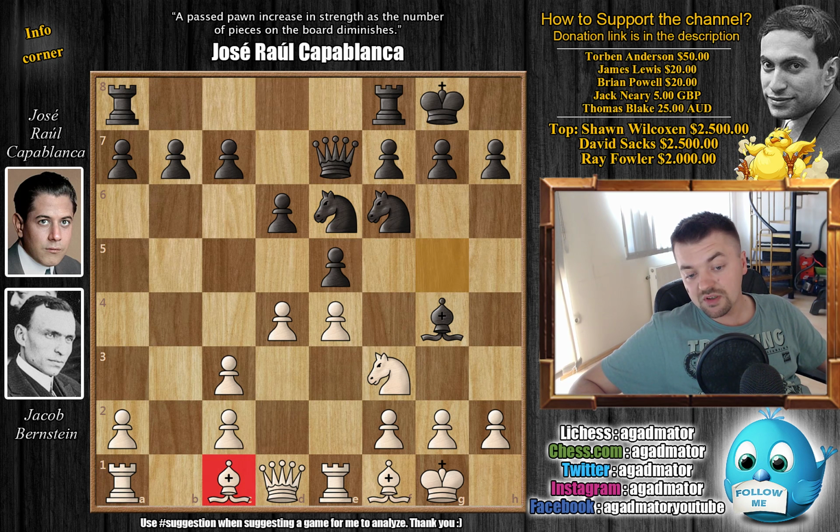Bishop to c1, so we have the bishops on starting squares. But of course, it's still a bishop pair. If you're able to develop them later, it will still be a great advantage. And here Capablanca plays a very nice move. Bishop captures on f3, and he gives white a choice.